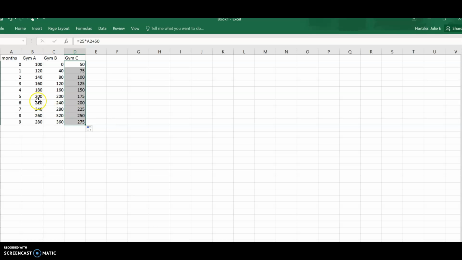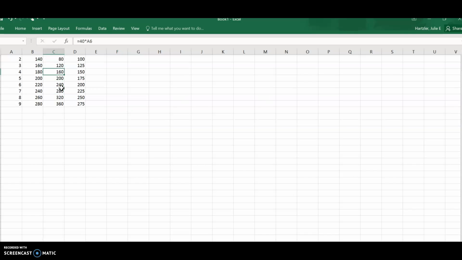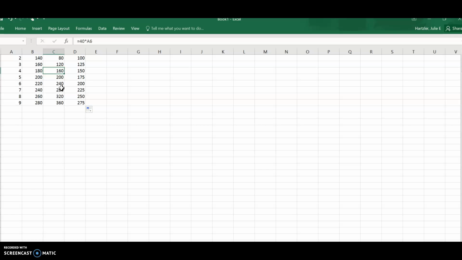All right, so again, same idea. Now, I could look at the chart and try to do some price comparison. Like, when is Gym A better than Gym B? When is Gym B better than Gym C? And when is A better than C? We'll be doing some of that in class.